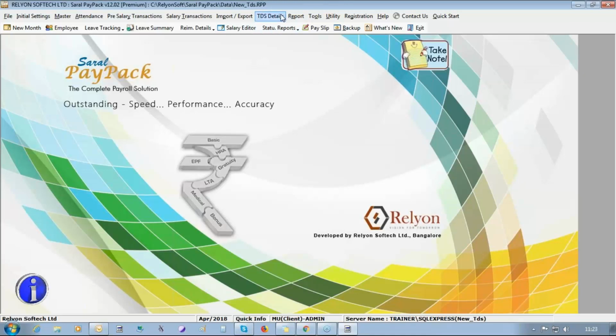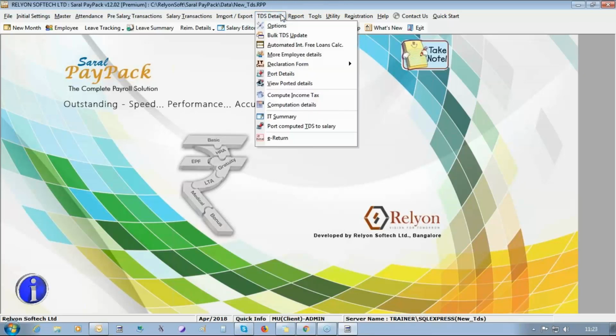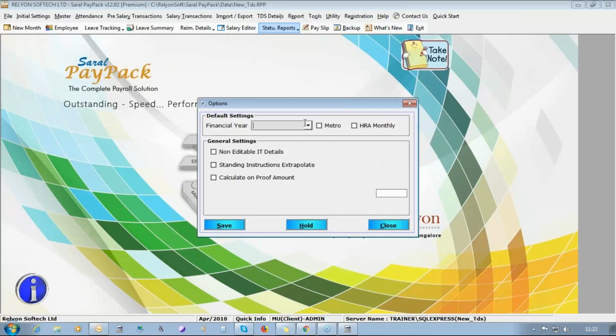Okay, so now I'll come for my TDS details. The first option, what you see under TDS details, is option settings. Select the required financial year. Make the required selections. If you're staying in a metro city, please click on metro. This again is for my HRA calculation. If it is metro city, the first step is 50% of basic plus DA. If it is non-metro city, it is 40% of my basic plus DA. I'll say non-metro city, HRA monthly.